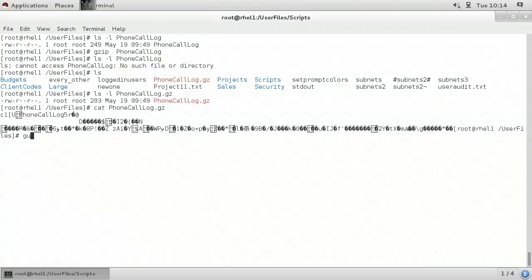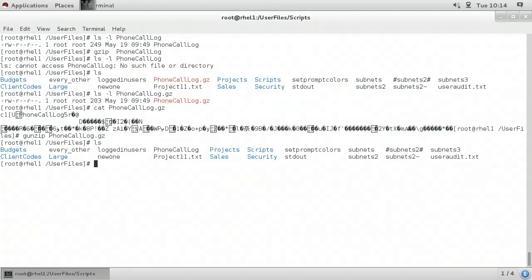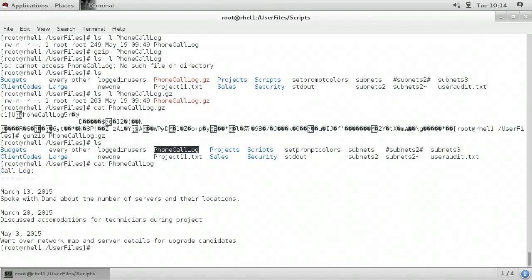I can decompress the file using the gunzip command. So I'll type gunzip space, and then I put in the name of my compressed file, which in this case is phonecalllog.gz. So now if I type ls, we're back to having our original uncompressed file called phonecalllog. And of course, I can work with it using the cat command to display its contents because it's just a text file now. It's no longer compressed.